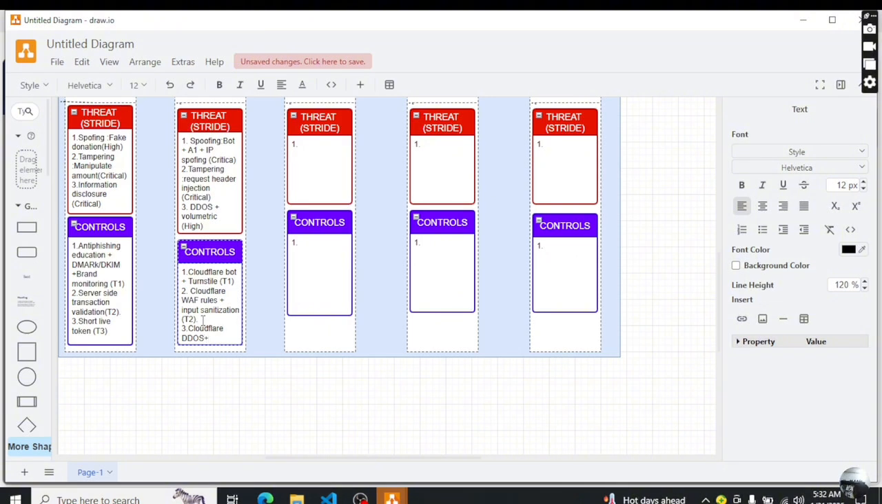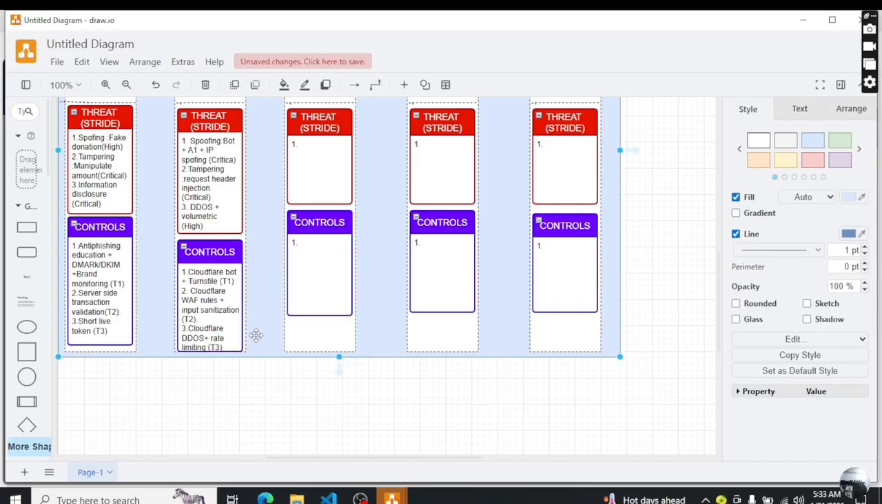Then rate limiting, yes. Cloudflare rate limiting will also block it. So that is for threat 3, that's T3. So we are done for the second one.